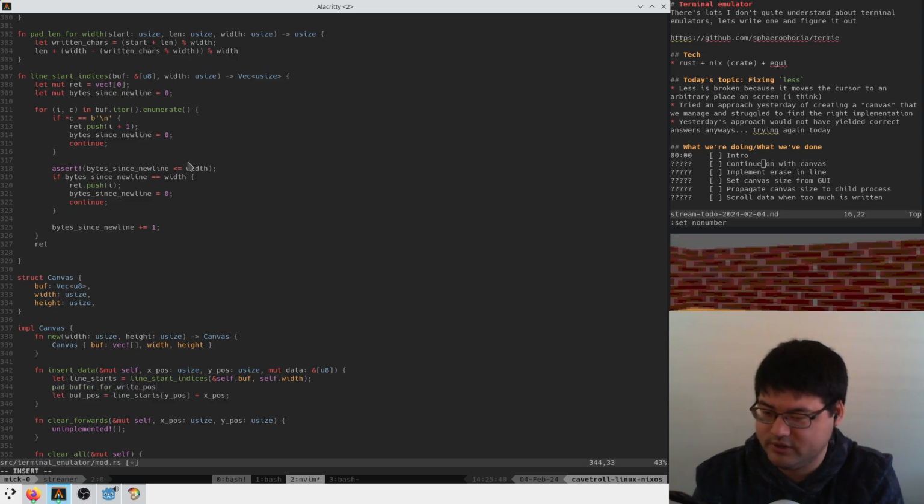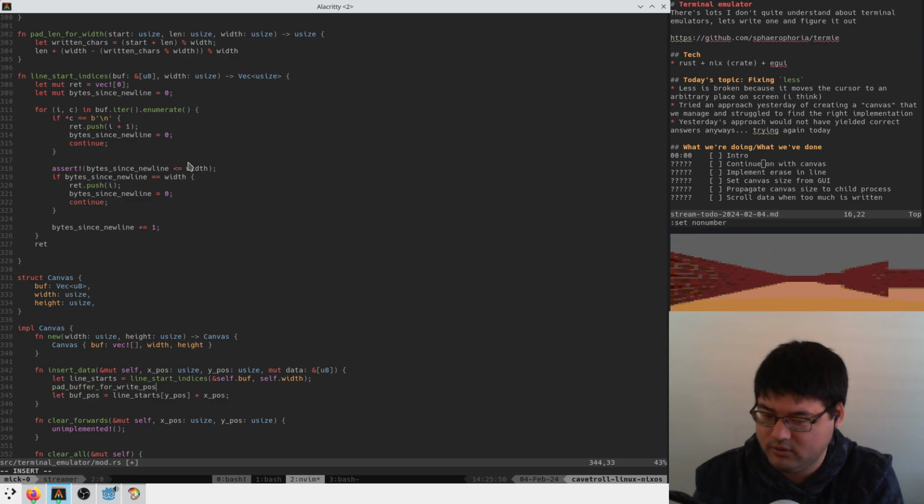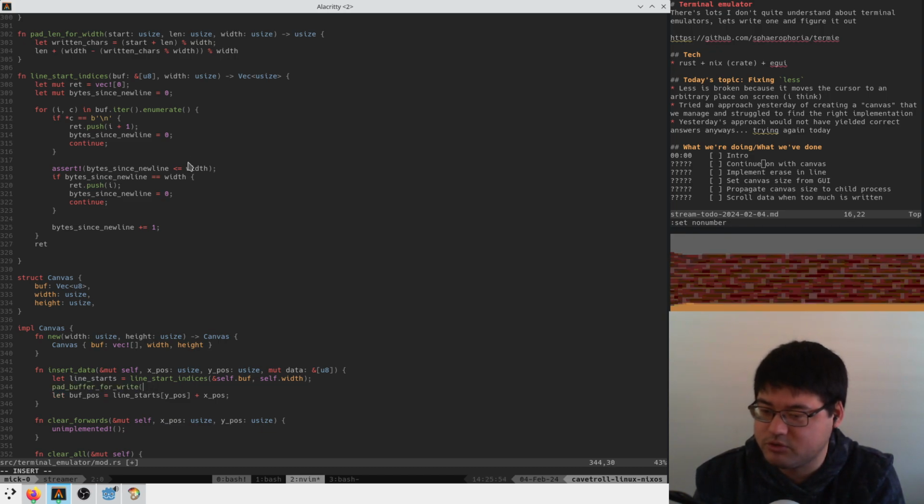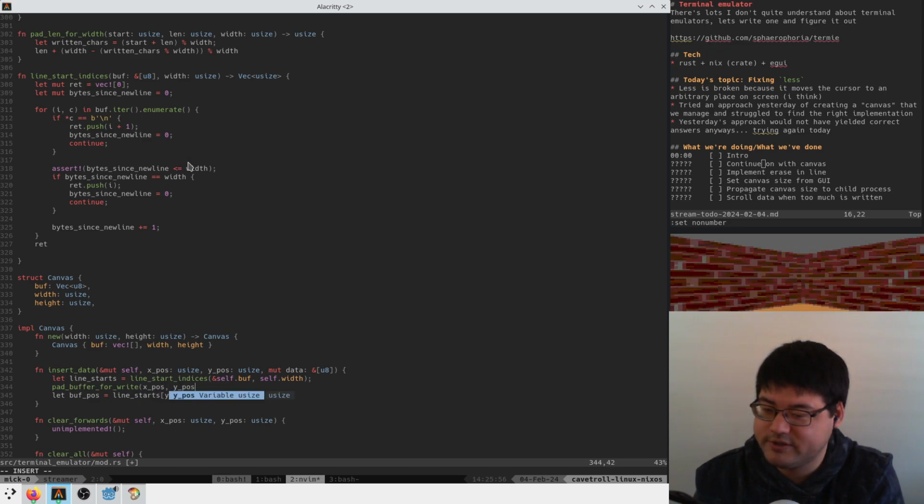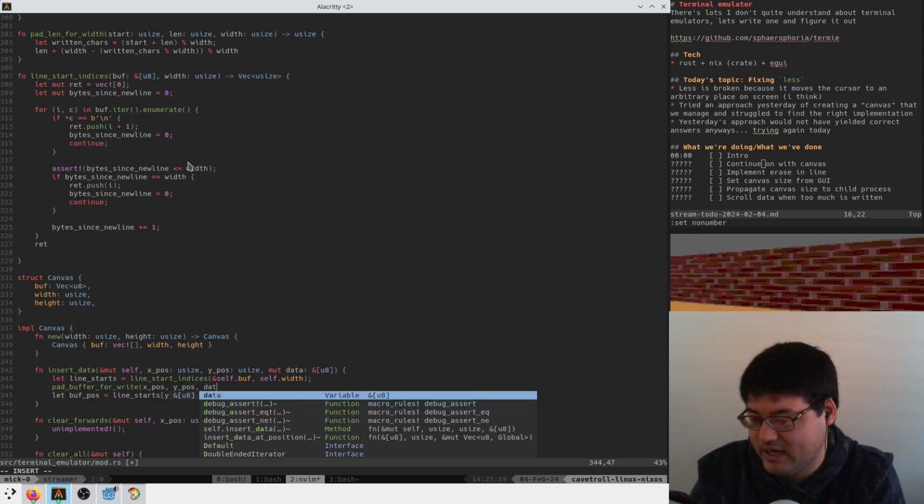For right position. Pad buffer for right. And we're going to write to X pause, Y pause with data.